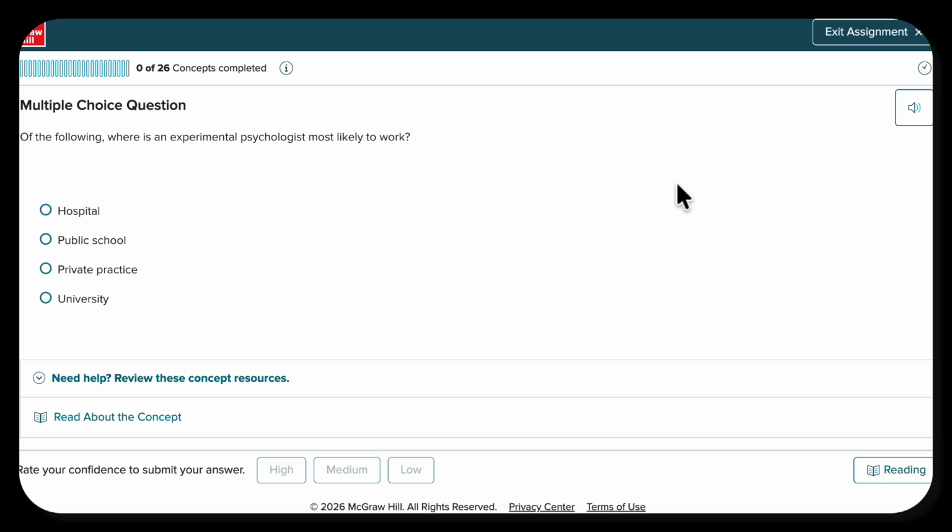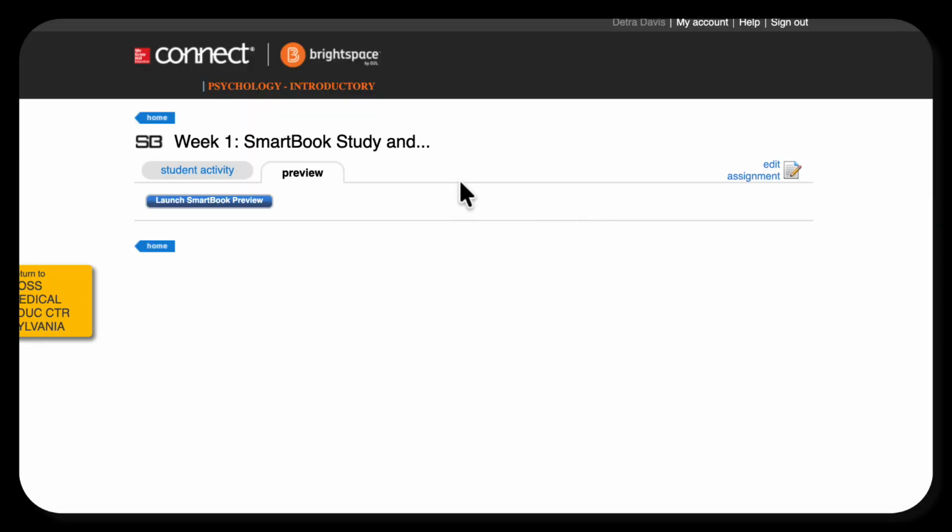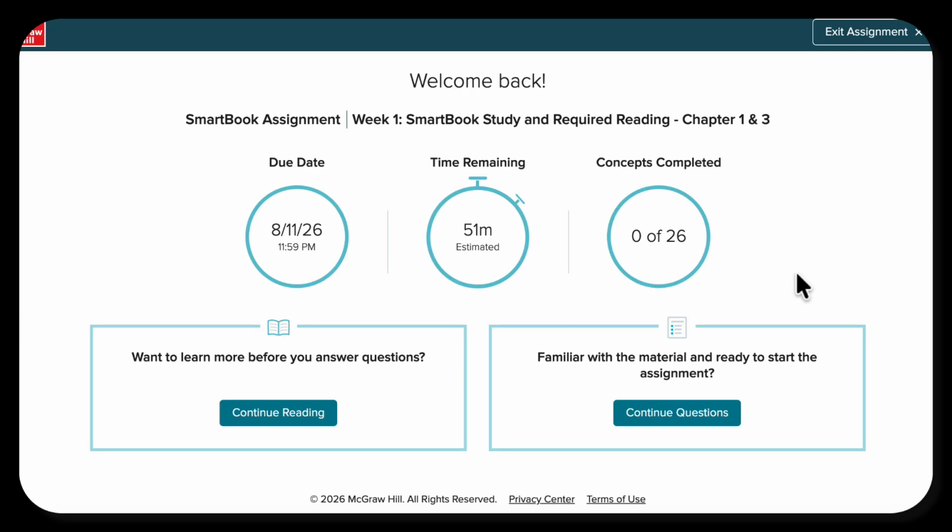We can exit, and you can exit if you need to, and it will bring you right back. If you don't complete everything, you can come back. Let's exit. It says your assignment is 0% complete and is due in less than 50 days. Your progress has been saved. When you return, you will continue where you left off. And so we're going to exit. And that's it. And then, of course, when you come back, it's going to pick up where you left off.